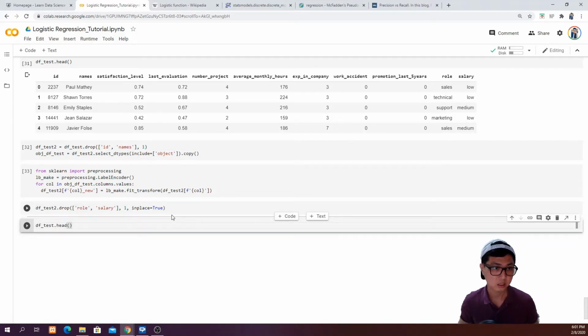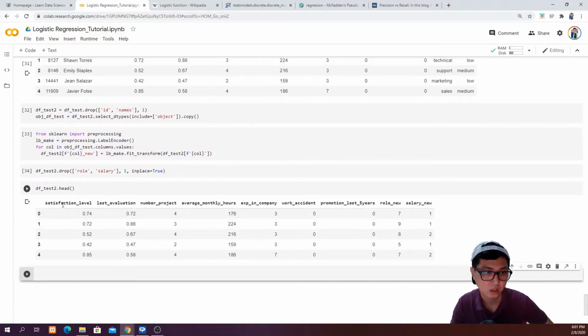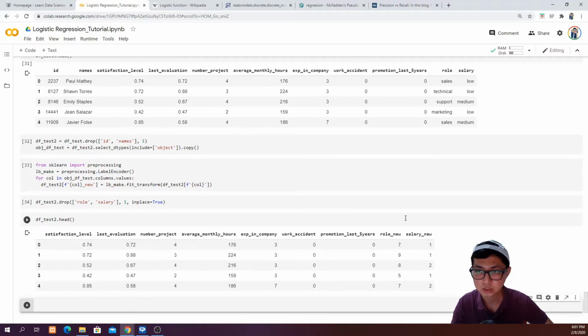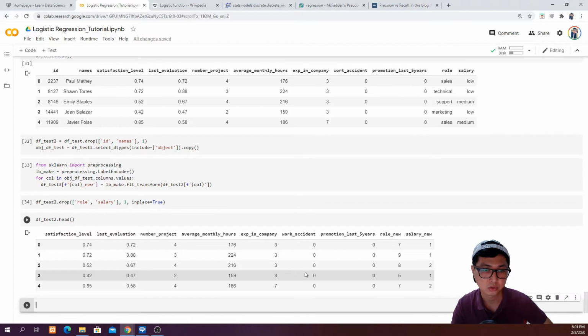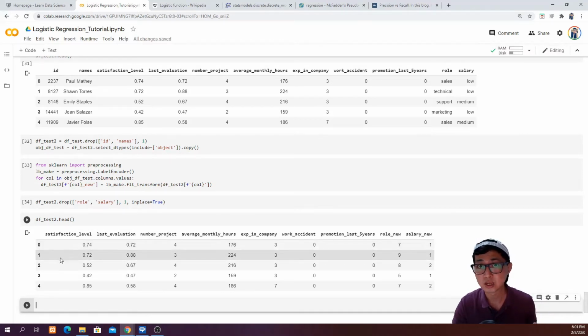After that you can run df_test.head. So you can see that we have satisfaction level, last evaluation, and so on, and then we have two new columns which are created by label encoder. So sales is 7, technical is 9, low salary is 1, medium salary is 2. Now we have our test dataset, and the next thing that we want to do is to scale the data and then feed it into our logistic regression model, and then we will ask it to predict whether these people will leave the company or not.